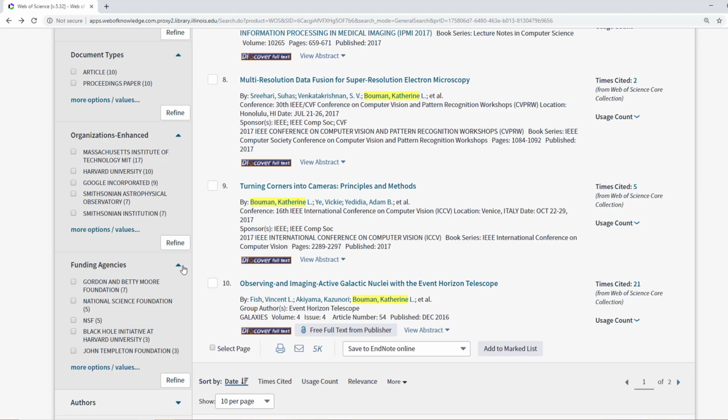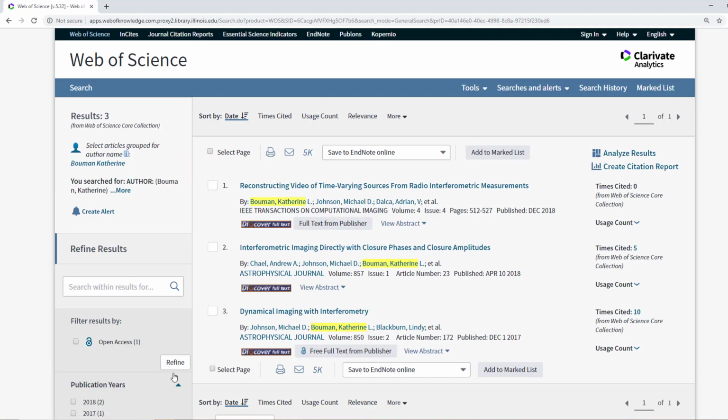Sometimes you may get lucky. In this case, we can click the Black Hole Initiative at Harvard University, as we know that Dr. Catherine Bowman was interested in conducting this type of research. We can click this checkbox and then click Refine. This will then show us all the research published by Catherine L. Bowman with this associated funding agency.